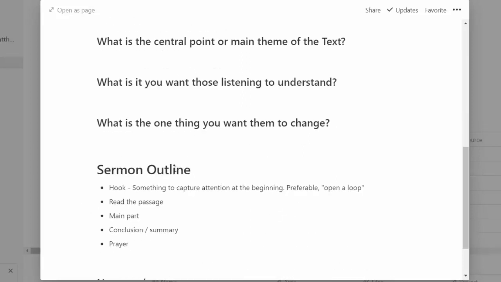And then for the sermon outline, I have some bullet points here. So I always want to start off with hook, something to grab attention.